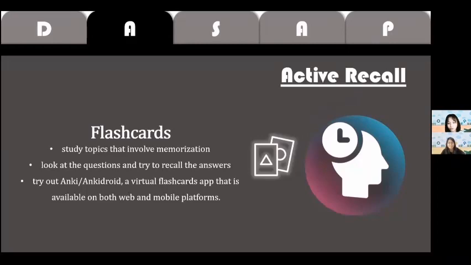Flashcards are a good tool to use to study topics that involve memorization. A typical flashcard has the question on one side and the answer on the other. Look at the questions and try to recall the answers. It is such a great tool because it provides you with instant feedback on your progress.